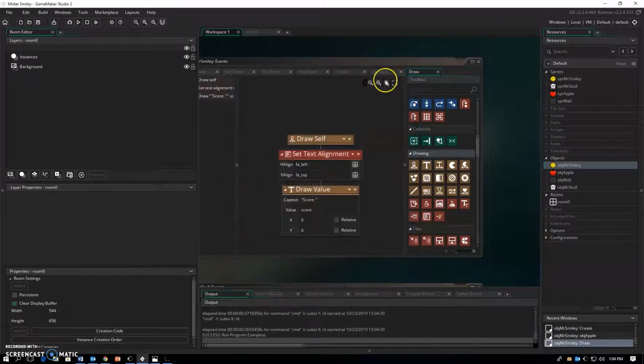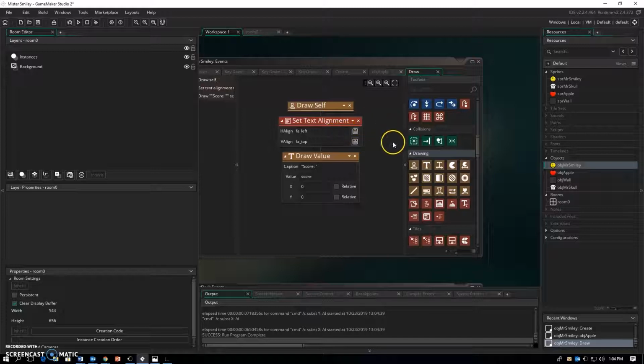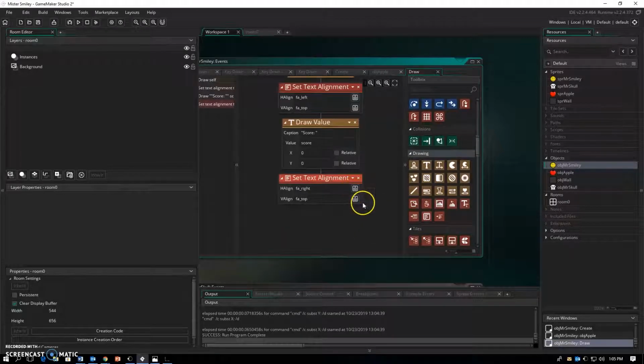Okay. So now we need to deal with lives. Lives, remember, are going to decrease every time that we contact Mr. Skull. Also, we're going to draw those too. So since I'm here in the draw event, I might as well draw them. The difference, of course, is that we're putting these in the upper right, and it's going to be easier for us to use text alignment to draw it and right align that text. And that's so that the upper right corner of the text will be in the upper right.